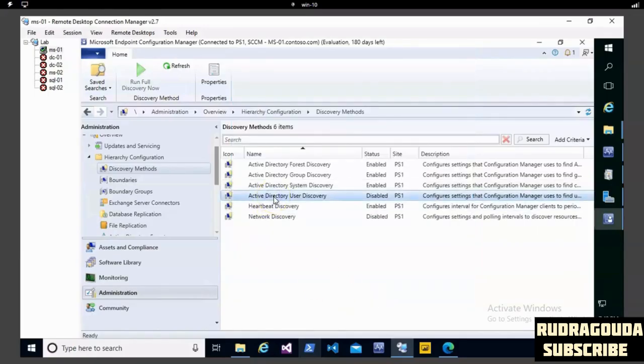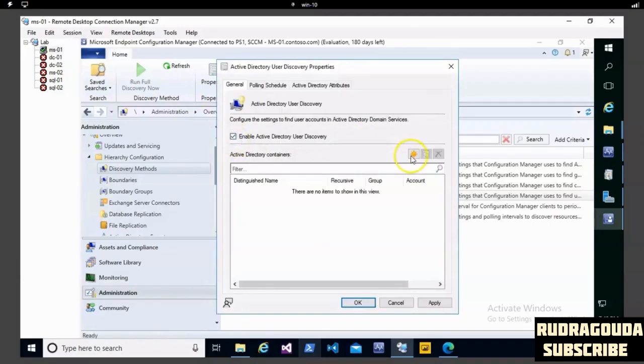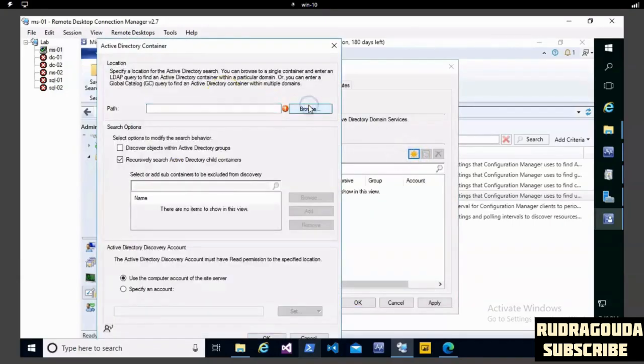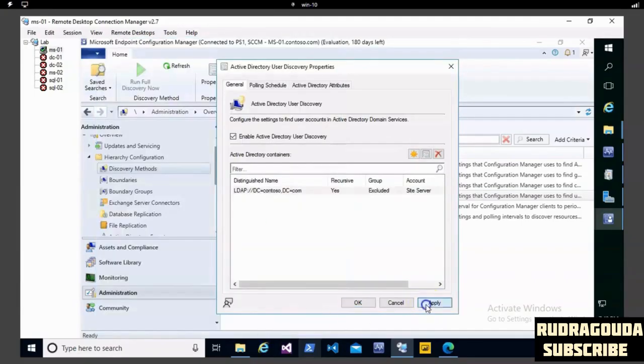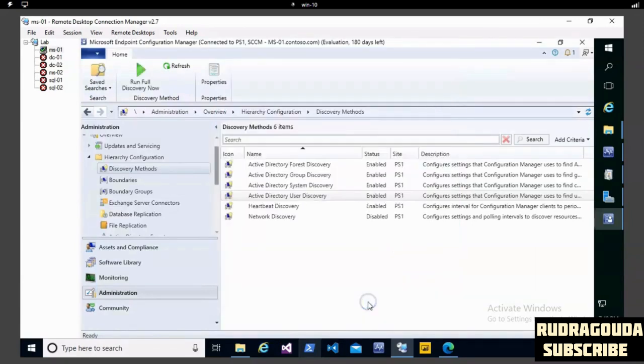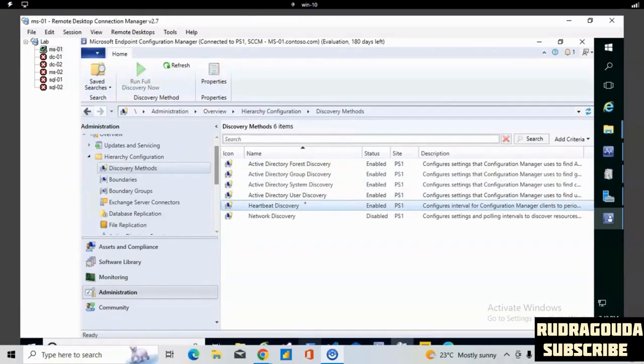And then we will finally go to user discovery. Click on properties and then select the checkbox, so that it will discover all the user details. Finally click on this yellow icon, browse from where it is going to capture those details. Click on OK, OK, apply, yes, and final OK. So what we did, we enabled all these discoveries now: Active Directory forest, group, system, user. And if you ask about heartbeat discovery, no need to do anything, because it is enabled by default.